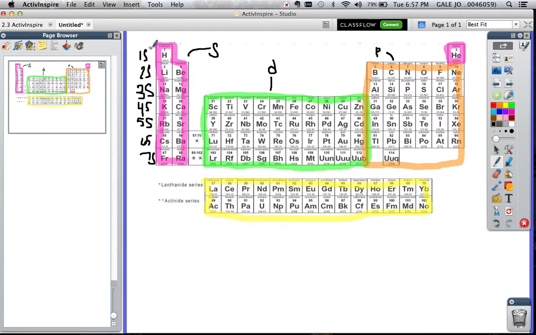So this right here, these two are going to be part of the S orbital, or the 1s orbital. These two are part of the 2s orbital. These two are part of the 3s. These two are part of the 4s, 5s, 6s, and 7s.